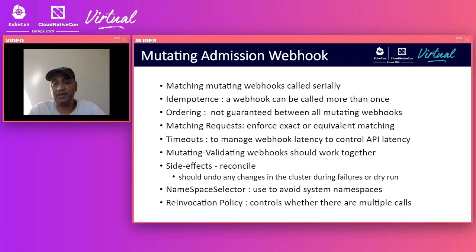And then matching request is a field that has to be set to exact or equivalent. Equivalent is preferred. The reason is, for example, we talk about our deployment case where we're setting the replicas. As you know, the API server allows creating and modifying deployment objects with different versions and API groups. So if a deployment comes with apps/v1 or apps/v1beta1, both of these should have the same effect, and we should be able to add the replicas. So that means that in order to achieve consistency, we should set this field to equivalent.